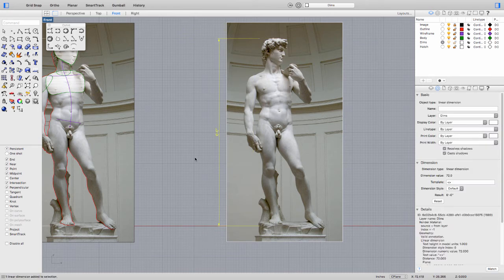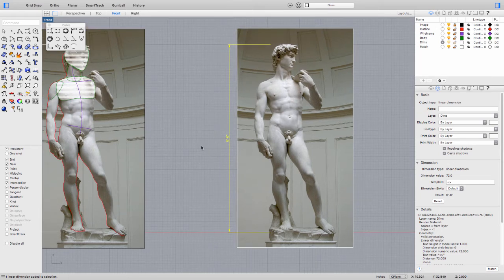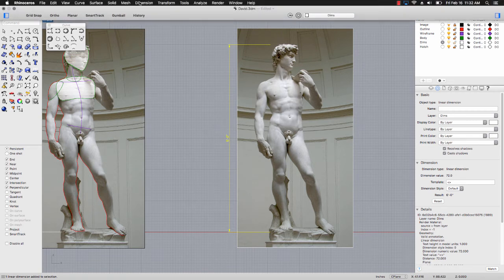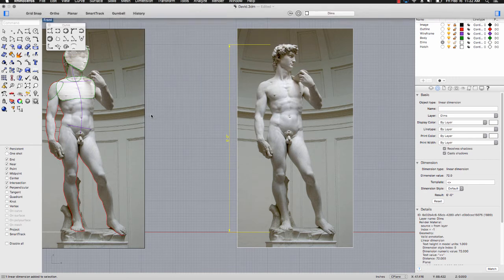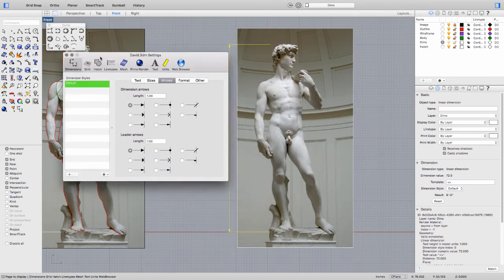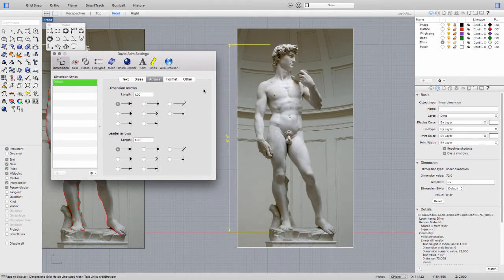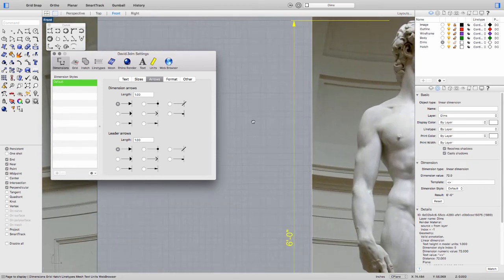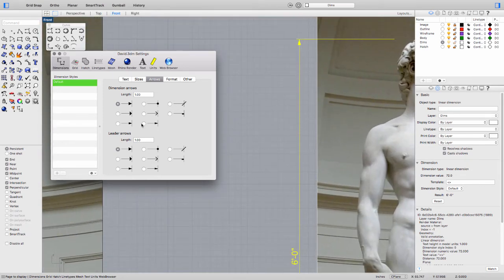And now we have a 6-foot dimension line. Now you can change those properties in the scale of that dimension by going up to your dimension styles, and you can change everything from the type of head on that line to, well, this is for leader. That's for a leader arrow. For a callout, we're not using those, although you could.